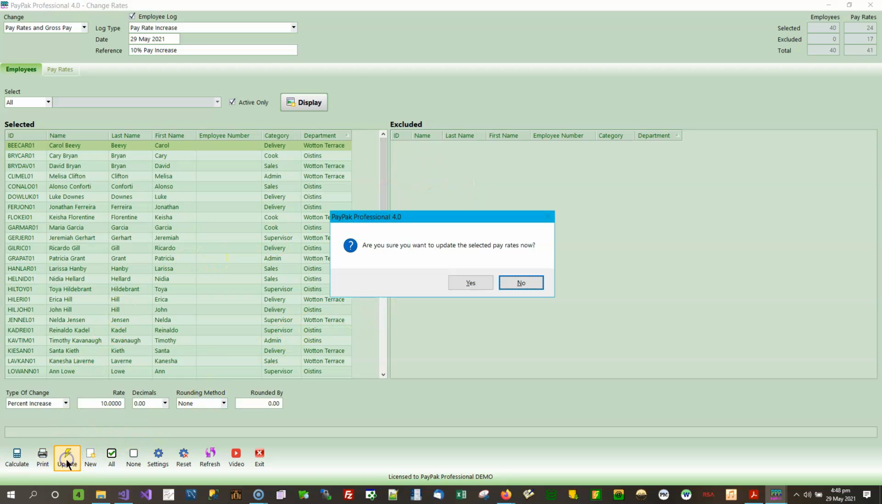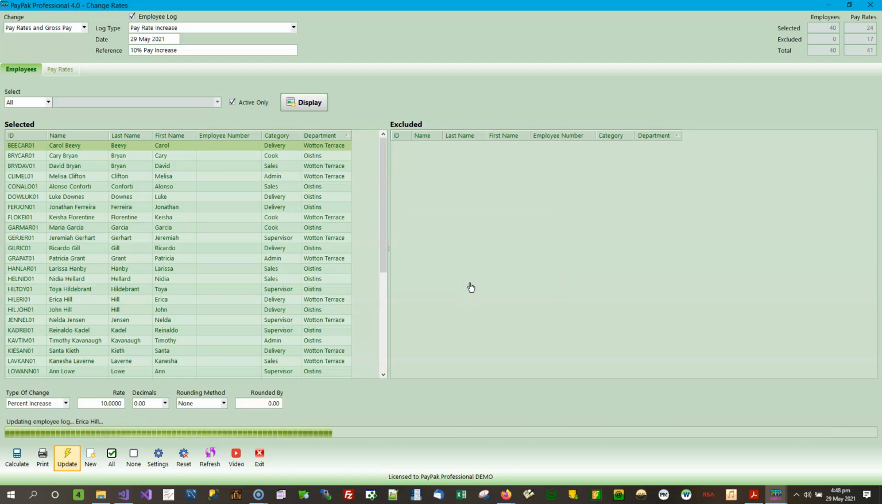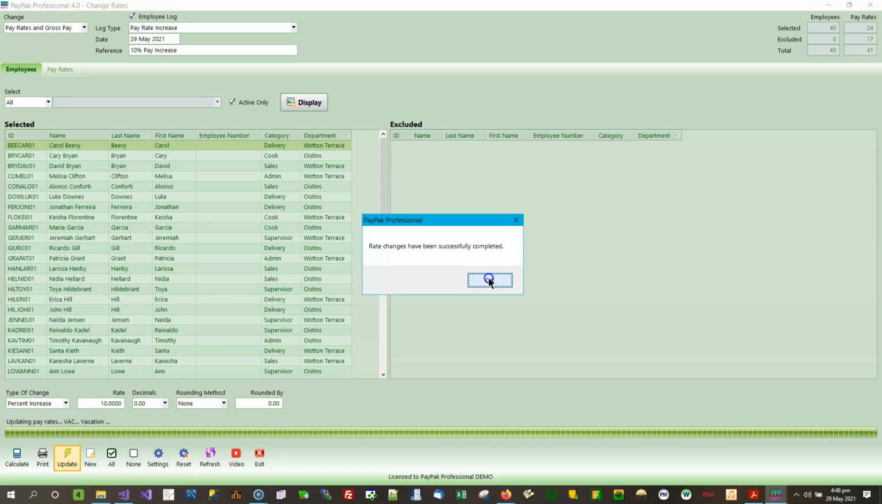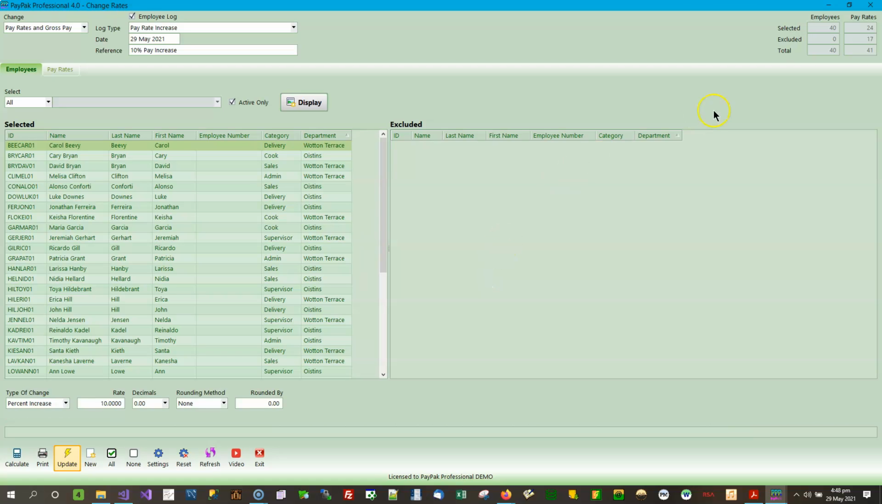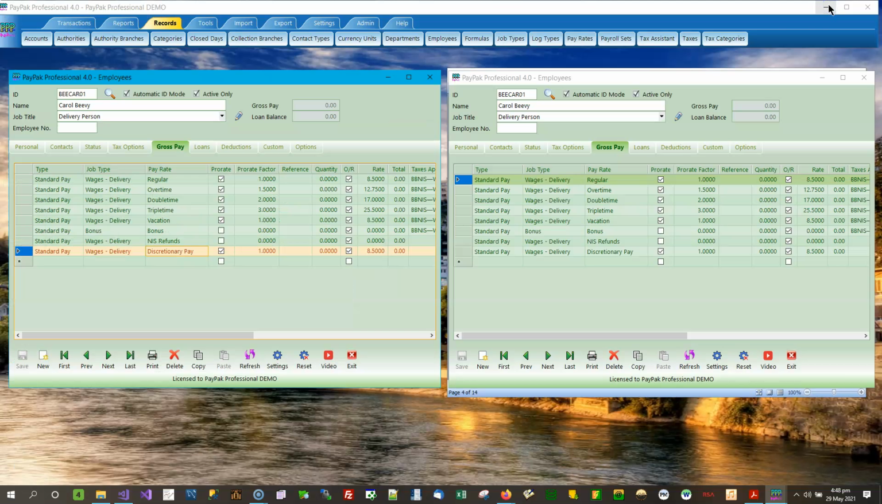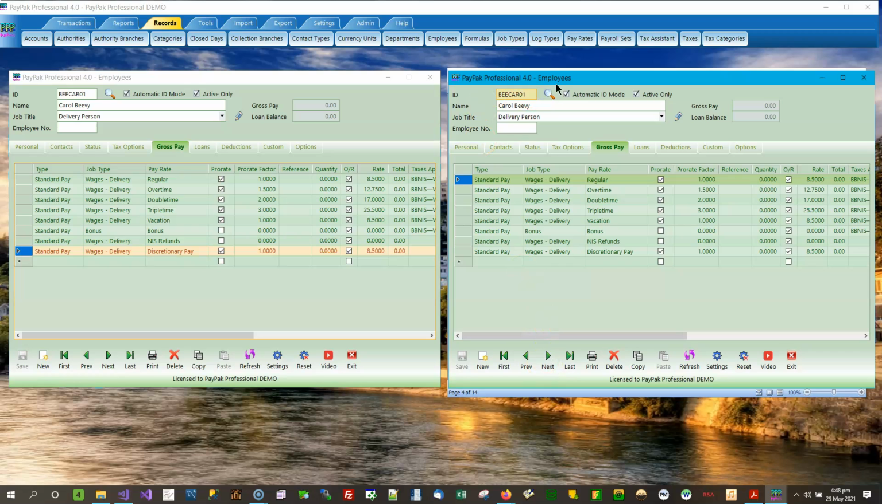So let's click on update. It says, are you sure you want to update the selected pay rates now? I click on yes, and there you go. That was 40 employees, their gross pay rates just being changed, supposedly. So here's Carol Beavy. I will just come here and refresh our record and press enter.